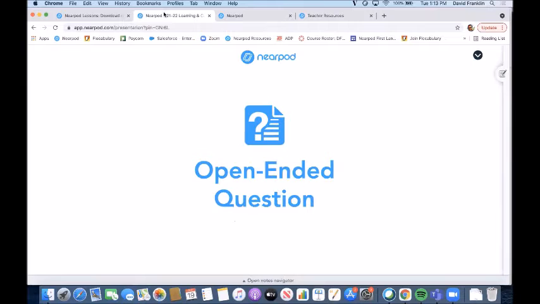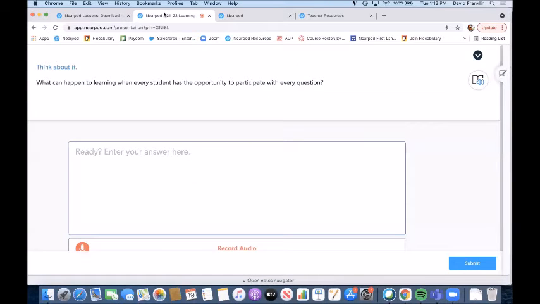So we've got an open-ended question here in front of you now. And before you answer this question, I want to show you a couple of things. But the question is, what can happen to learning when every student has the opportunity to participate with every question? Before you answer, I'm going to have you do 2 things. Top right-hand corner of your screen, you've got a little notepad with a pen on it. When you hover over it, that strip on the right-hand side of your screen is going to turn blue.